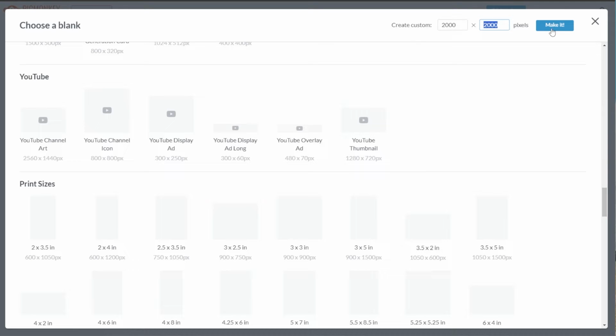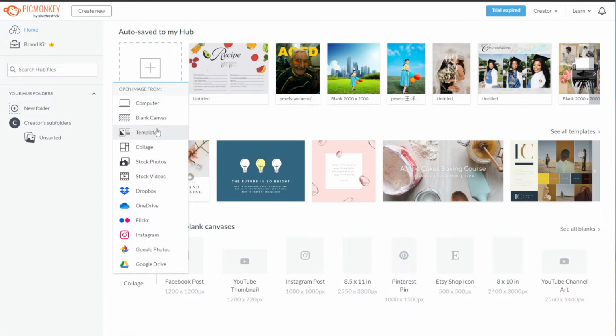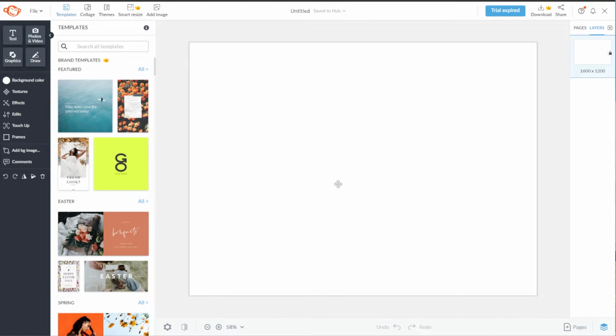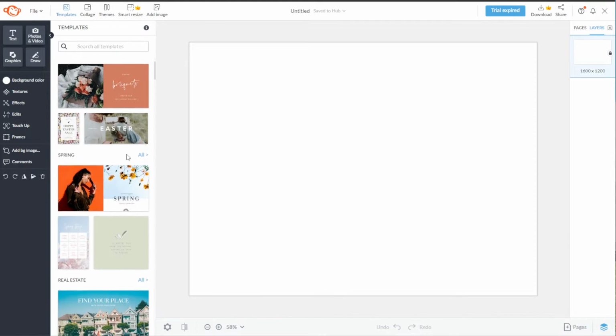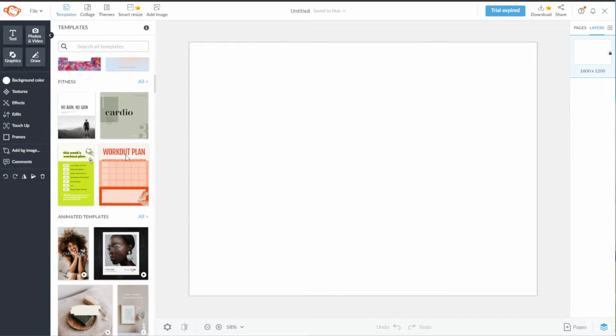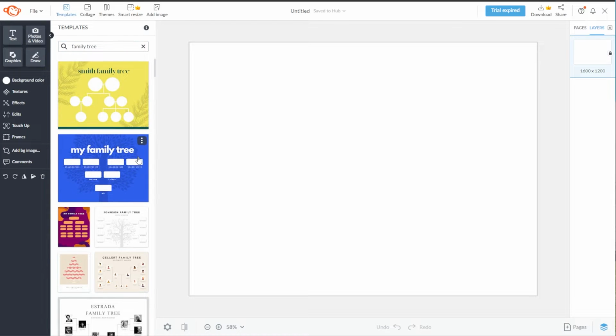Now, to start with the template, go back to the home page and click the Edit New Image option and select Templates. This will redirect you to PicMonkey's editor with the Templates tab open. Here, you can choose from thousands of free and completely customizable templates from PicMonkey's template library. To find a specific template, you can simply type in the keyword family tree on the search bar to find the perfect template for your design.